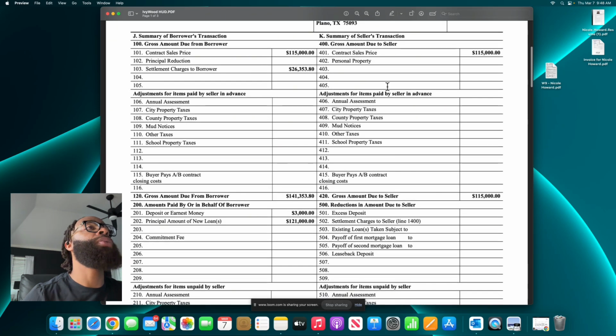So this is where it gets really important. We have a buyer side summary of borrower's transaction. So the buyer and the borrower, same person. So we have the buyer side, which is separated by this line here, and then we have the seller side. Okay. So this is the contract price that we got locked up with the seller.